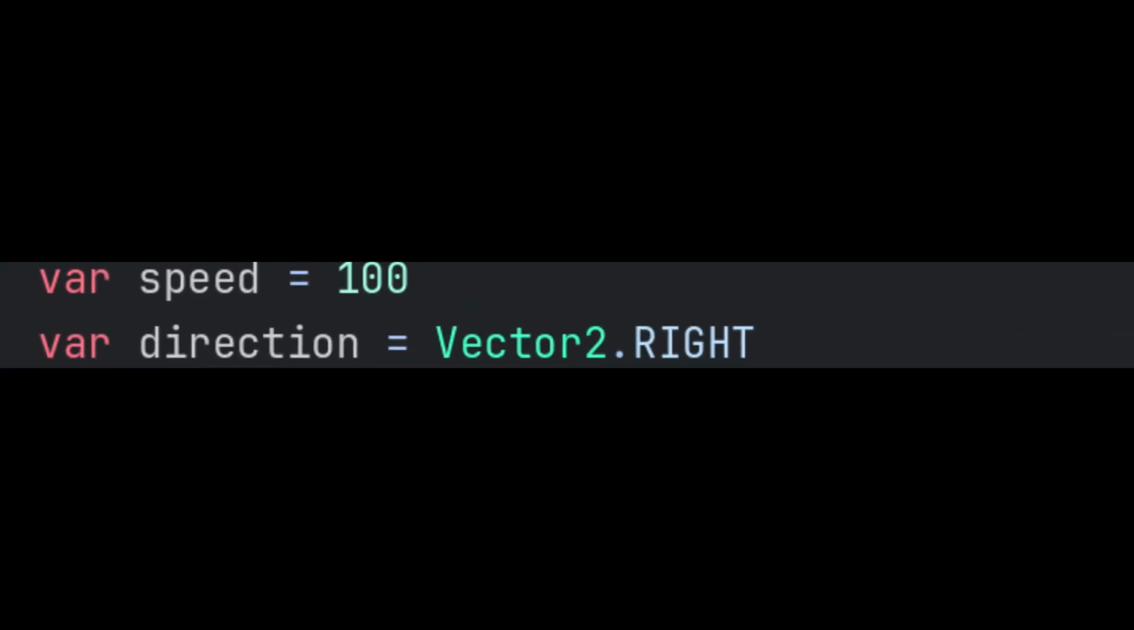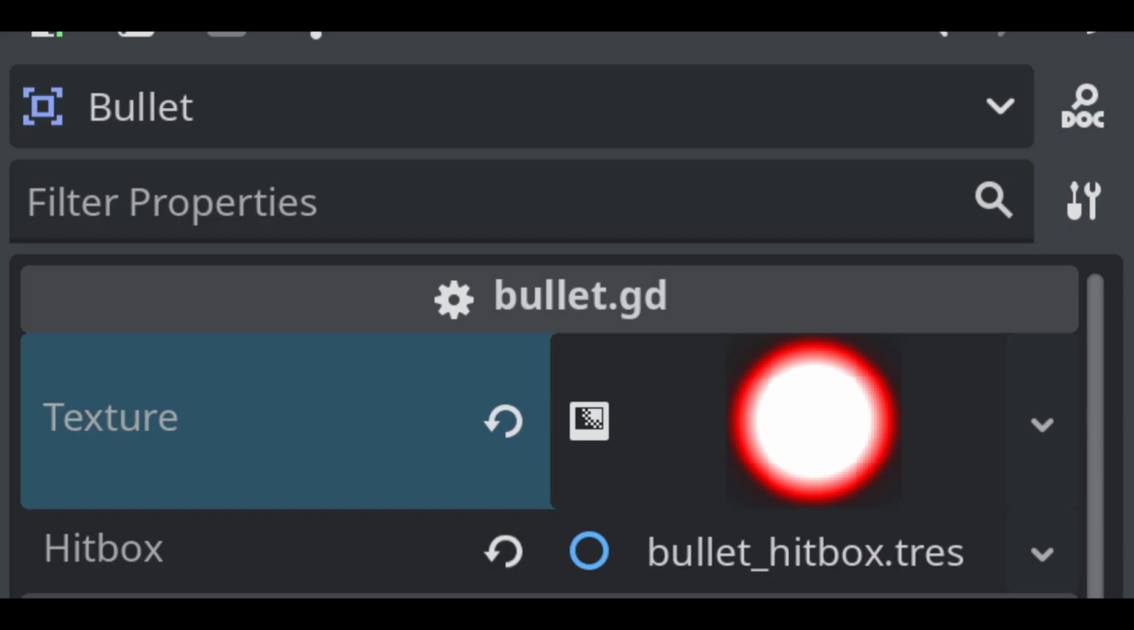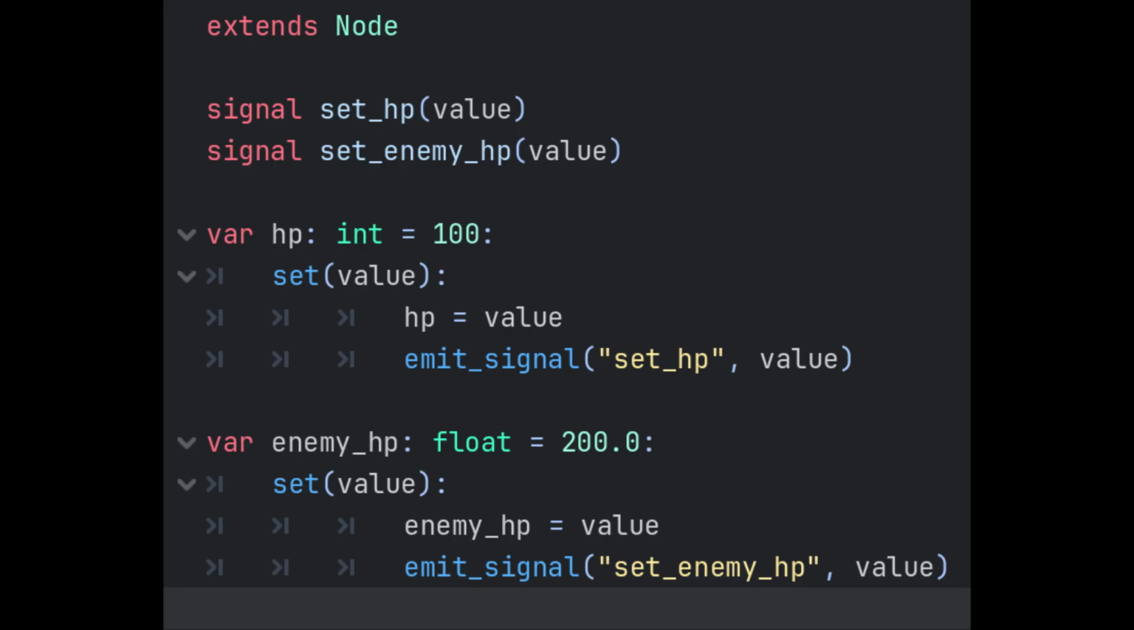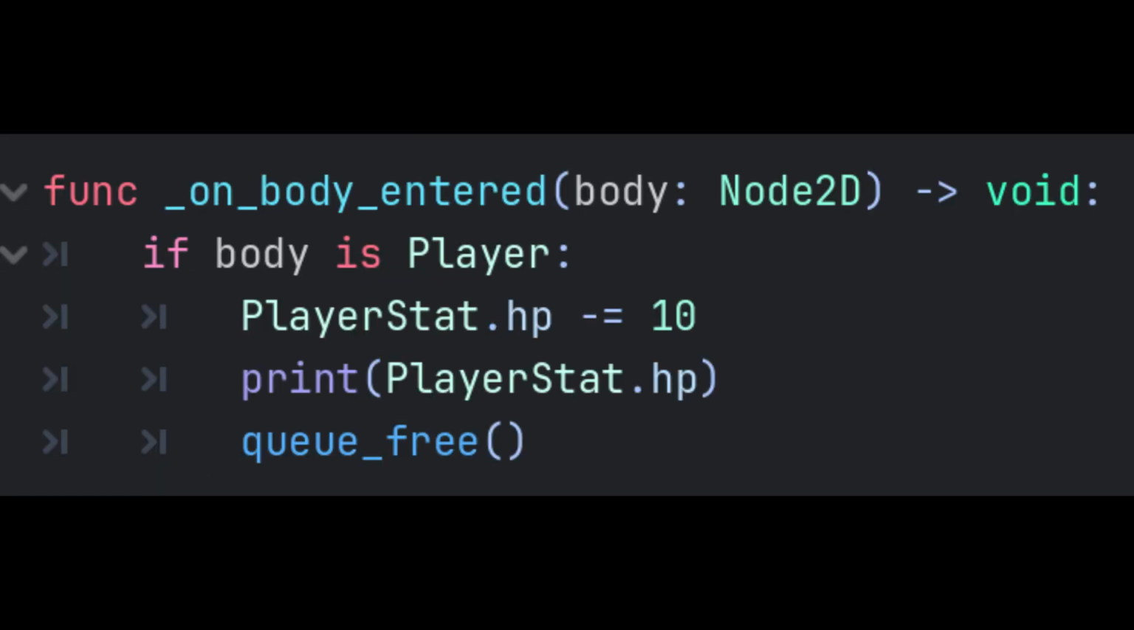Bullet script is pretty simple. Variables for speed, direction, texture, and hitbox. The texture and hitbox are exported so I could edit them in the inspector. Also, I made this autoload script to store the player and enemy health points so that they can deal damage to each other. When the bullet collides with the player, it deals some damage and disappears. I've also got some print statements to check that it actually works. Now that the bullet node has been made, we can actually make the enemy shoot patterns.